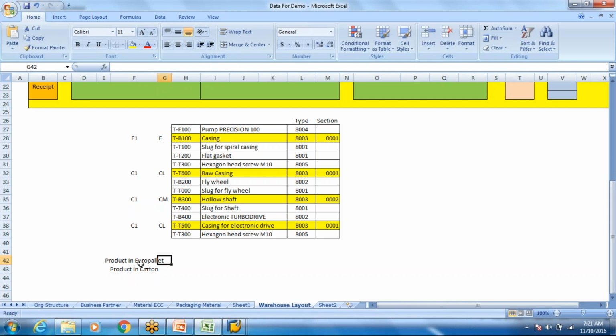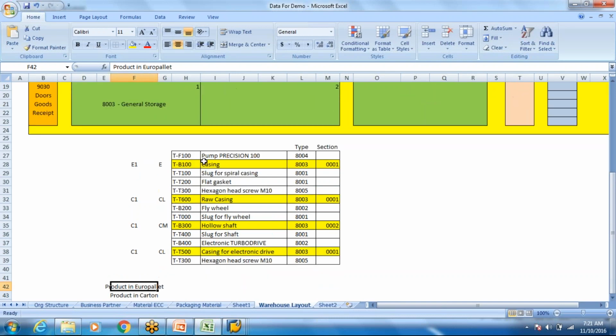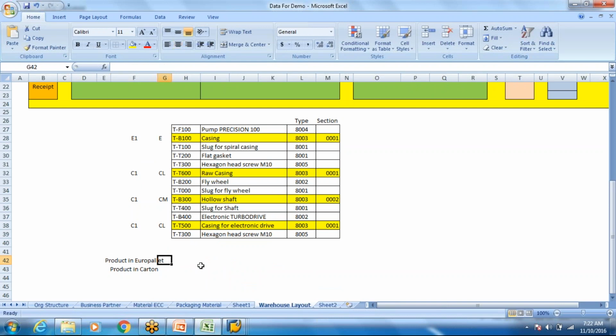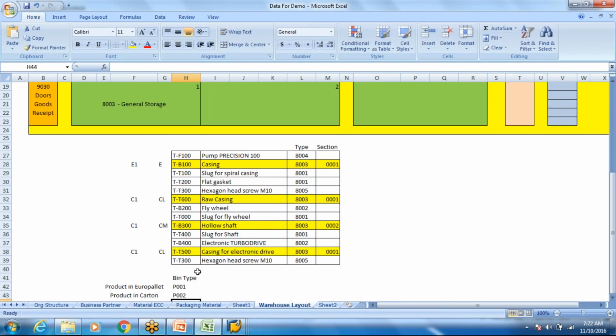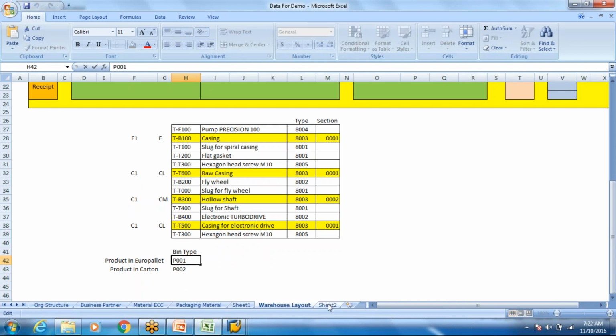So when the product comes in Euro pallet, it is always going to be stored into bin type P001 because the height is big. When the product comes in carton, it's always going to be stored into P002. Sorry, I'm just saying the other way. Euro pallet height is more, so P002 here. And if the product is coming in carton, it should be stored in P001 first.